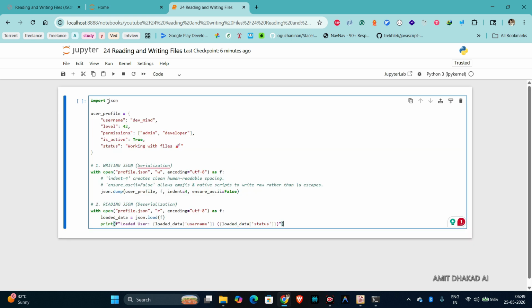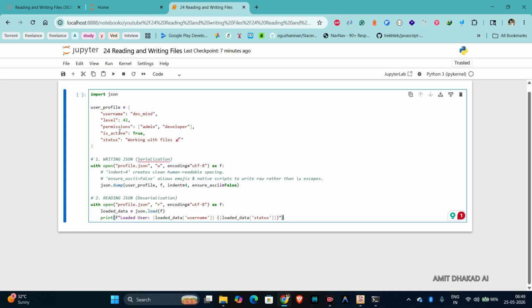So we imported json and we have user profiles. We have some data for users like username, role, permission, and status is active. Okay, so we are creating a file with open profile.json. We are passing mode w to write that file, encoding utf-8, as file.